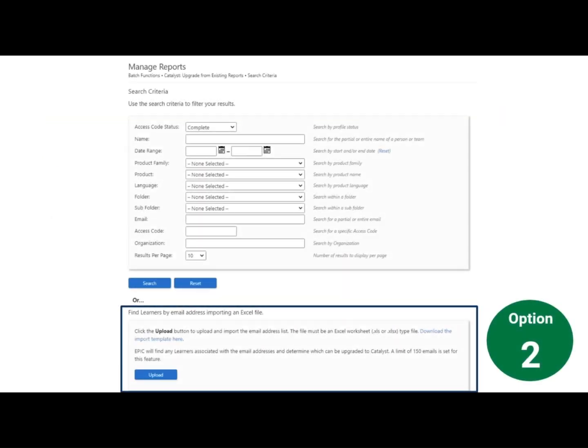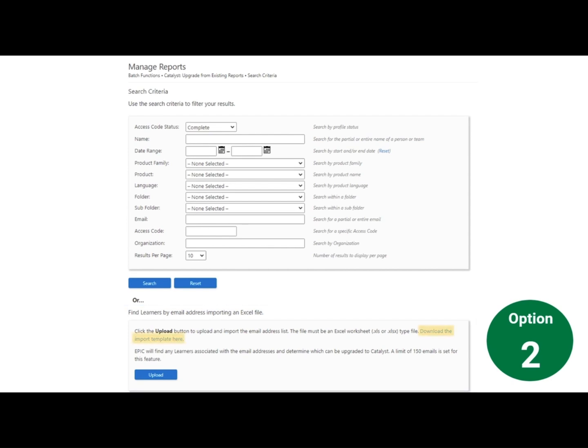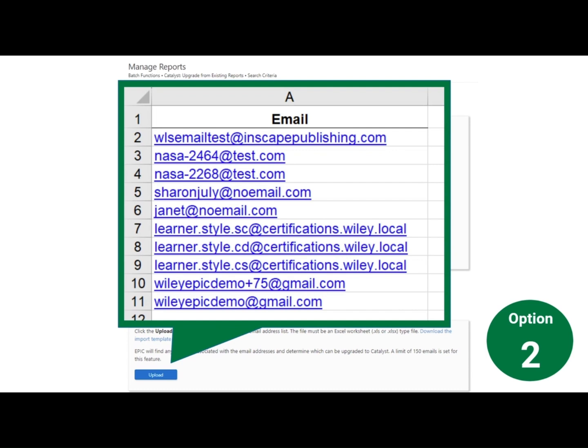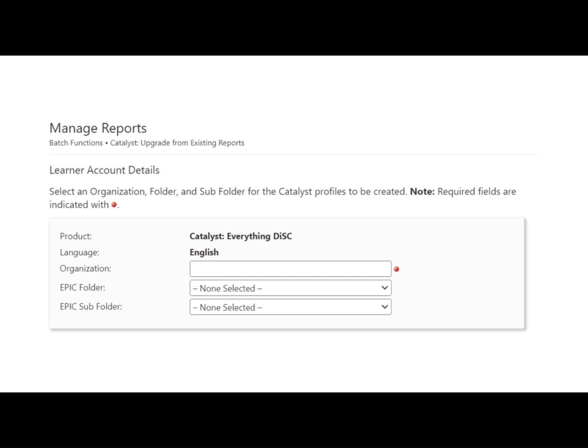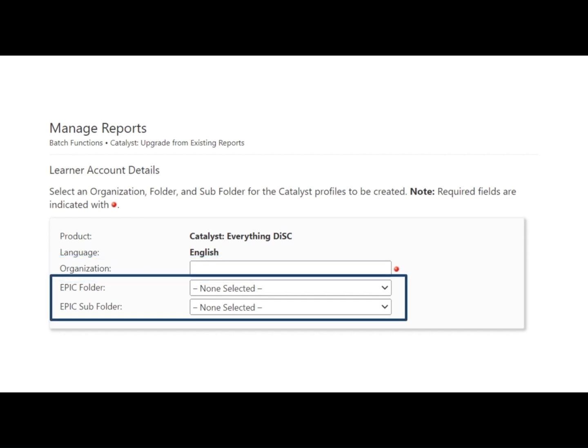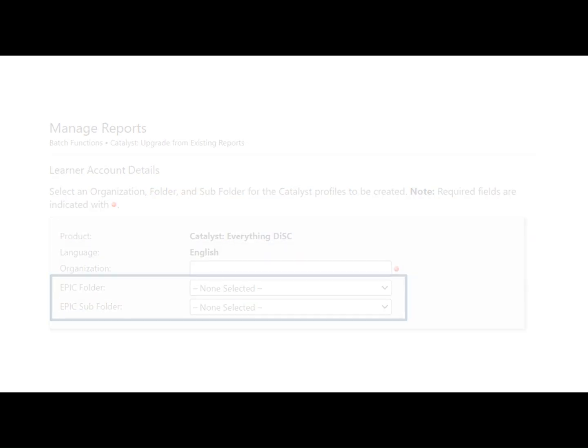Your other option is to use the email address upload option. You'll need to download and complete the template with up to 150 learner emails, then upload your file. Epic will find any learners associated with the email addresses and determine which can be upgraded to Catalyst. Here, you'll be prompted to choose an organization for the learners you selected. And if you would like, you can choose a folder and subfolder to help with sorting the reports in Epic.